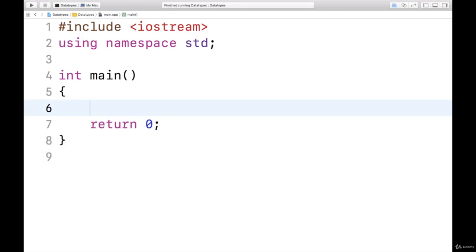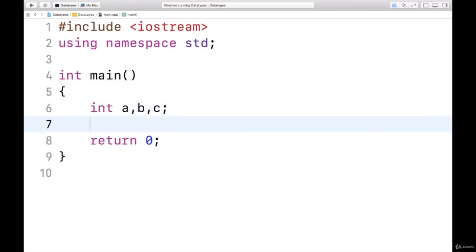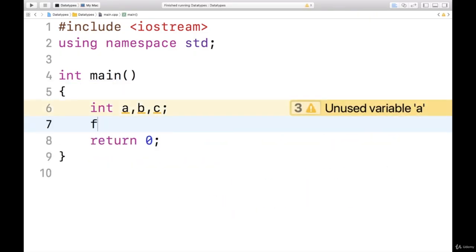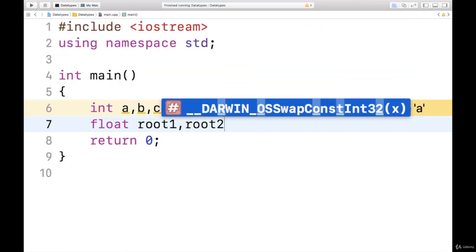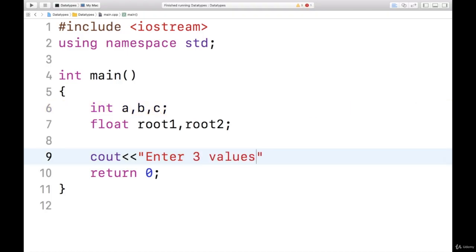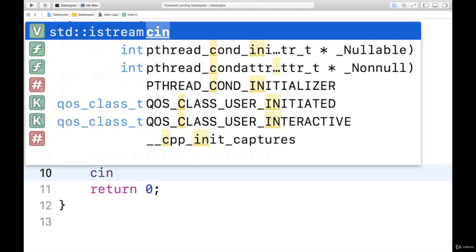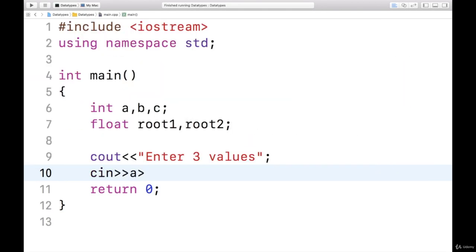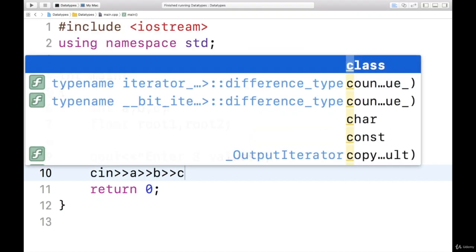Let us write a program for finding the roots of a quadratic equation. So I will take the coefficients, that is a, b and c. I am taking these as integers, and float type for the roots, that is root 1 and root 2. Now let us take input: enter 3 values, that is the coefficients. Then cin, read a, b and c.